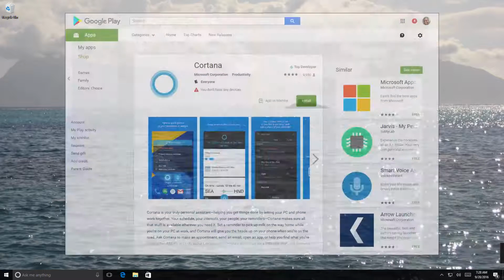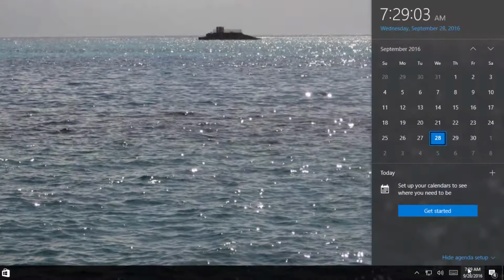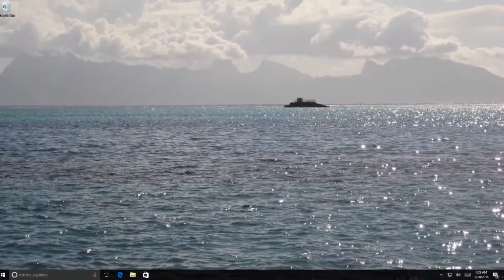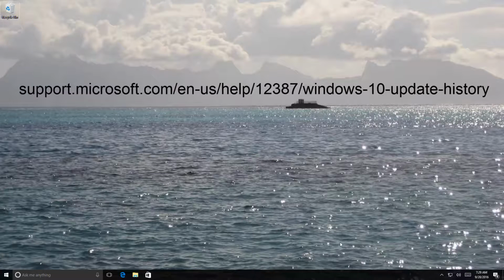So, Cortana can talk to Android phones. The calendar is built into the taskbar. Microsoft Edge now has a bunch of extensions like Flash, Shredder. From a security perspective, that's kind of a problem. But you can see all the updates at the URL seen on the screen. I'm just going to show you the most important ones.